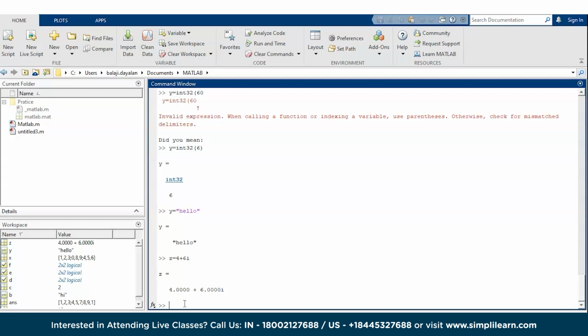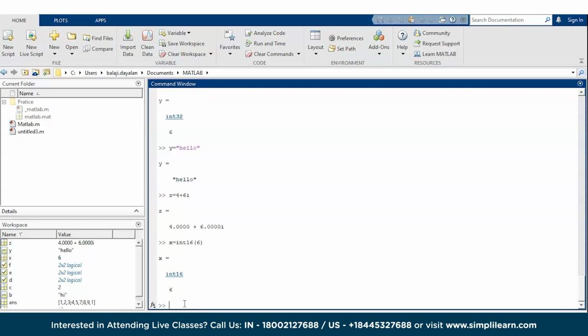For integers, if you particularly want an int16 value to be assigned to a variable, for example, x is equal to int16, and I'll give a value 6. Now you can see the variable x has a value 6, which is of int16 data type. You can do the same for int32, like x is equal to int32 of 4. Now x value is updated as 4, which is of int32 data type.